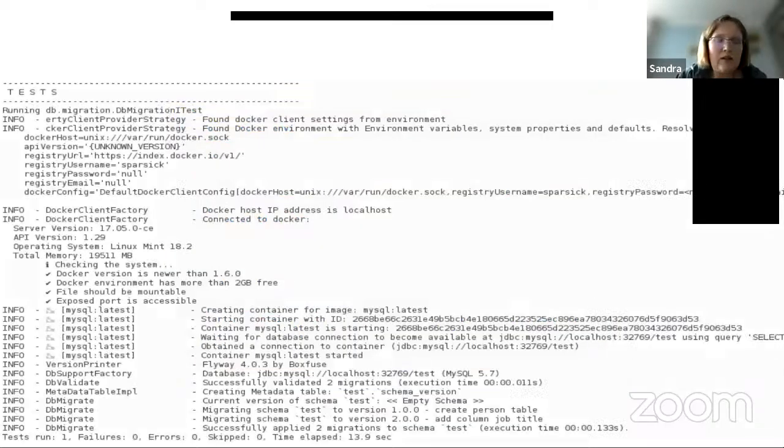So now I have my build, for example, a Maven build. It's running, and I get feedback. Okay, everything is good, and when it's running on my machine, it's highly likely that it's running on my CI.